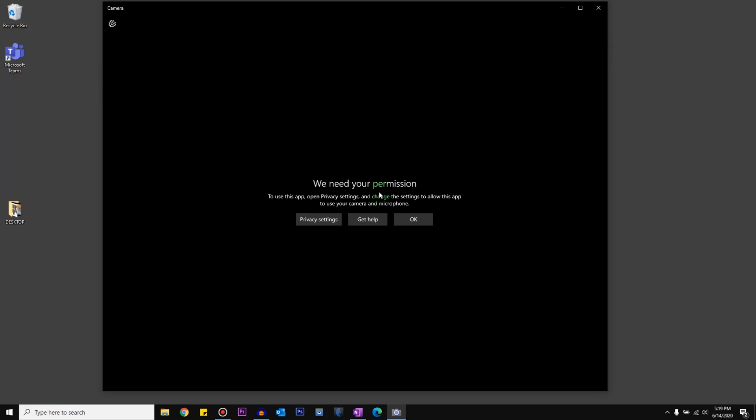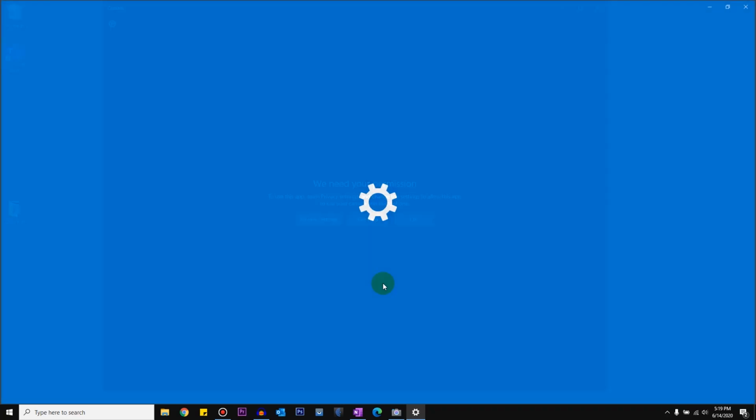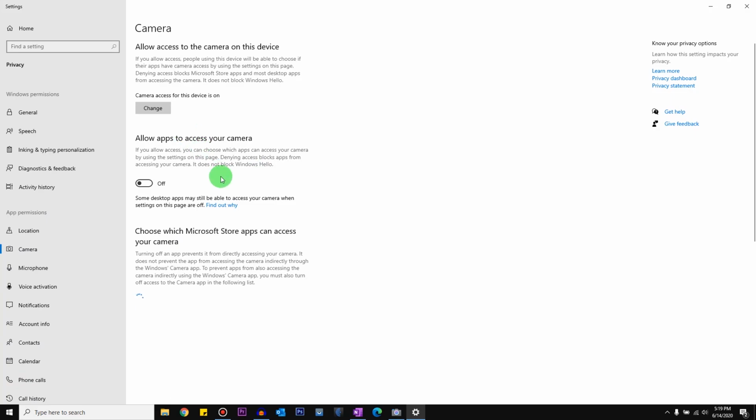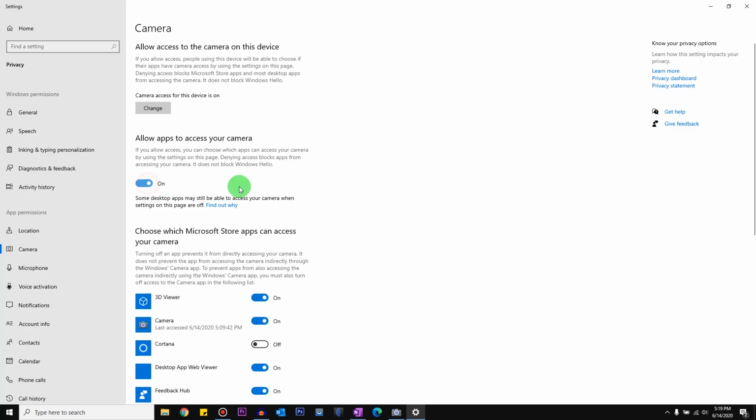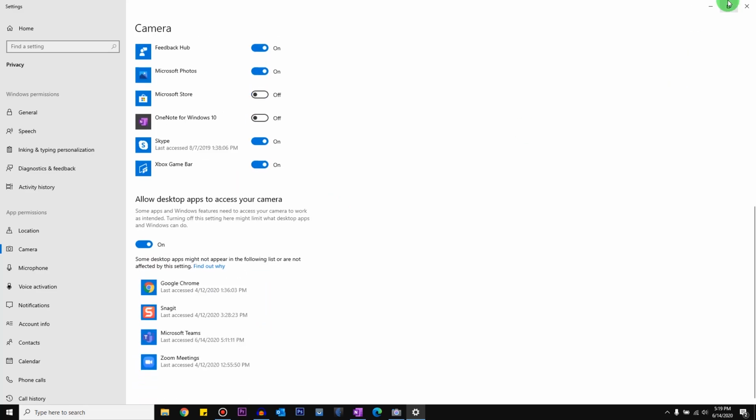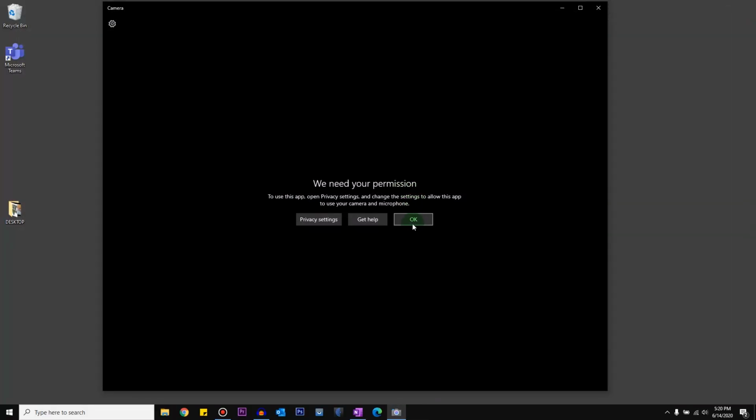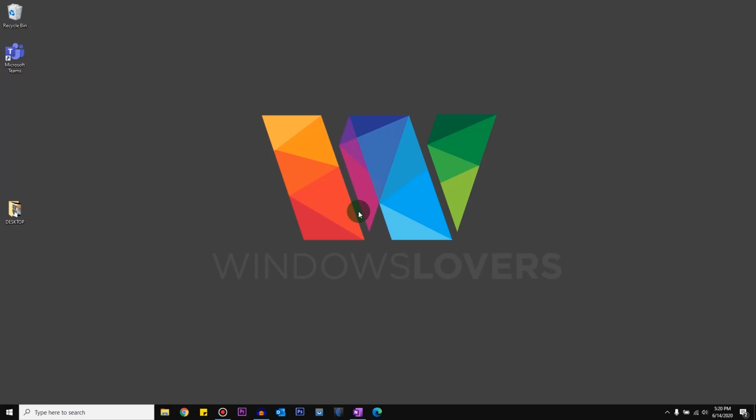So for me, it's saying we need permission. So I'm going to click on privacy settings. As you can see, under allow apps to access your camera, it is off. So I'm going to turn it on, close it, and click OK. And as you can see, the camera is working. And now, since we know the camera is working, I'm going to open Microsoft Teams.